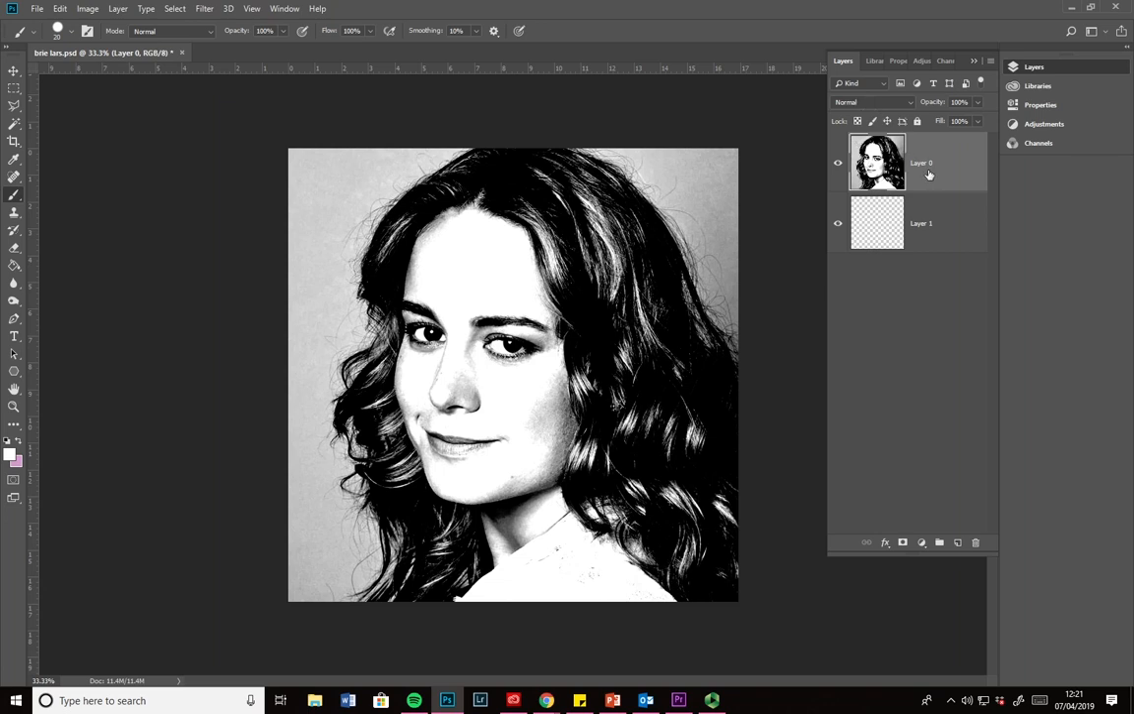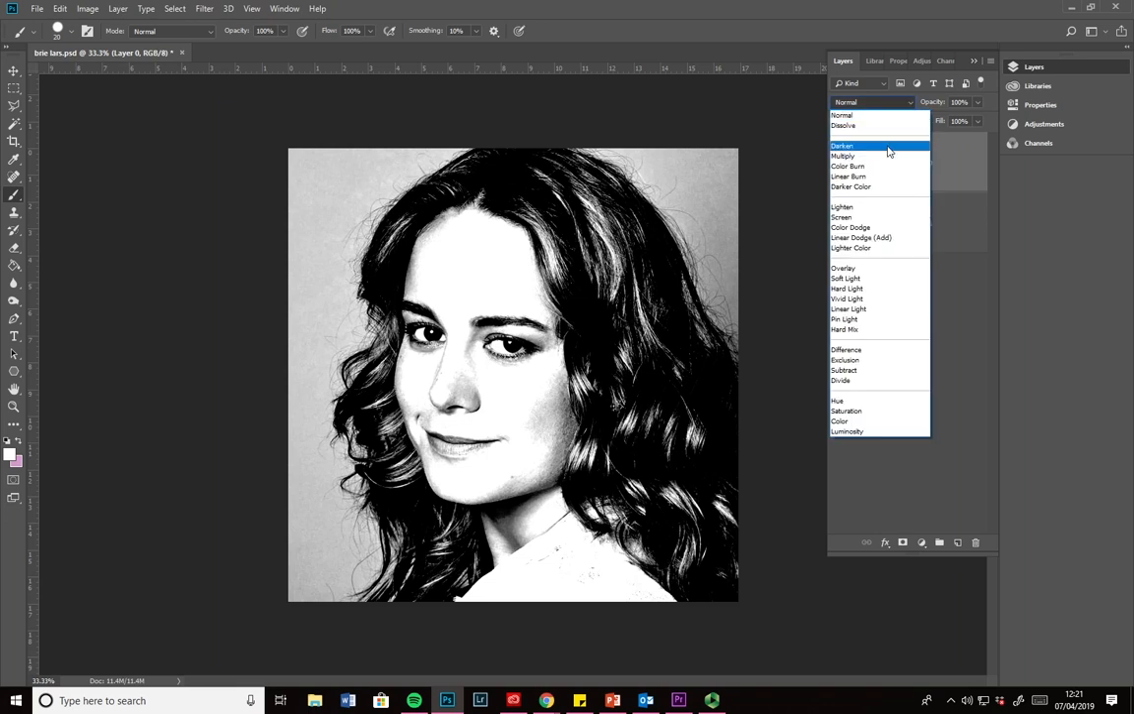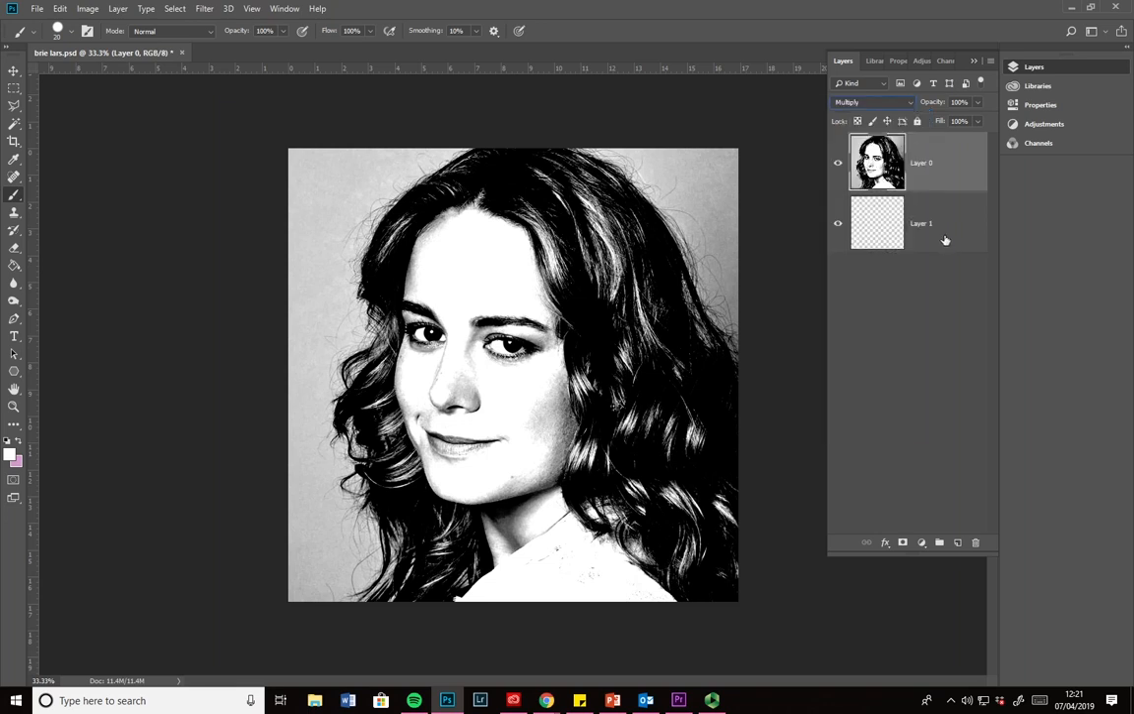Now what I'm going to do is change how this layer interacts with other layers. And there's a menu bar here that says Normal. I click on that and say Multiply. We can see the effects of that in a second. I've clicked on my bottom layer and I've clicked on the brush tool. Now I'm going to start to add colour to this image, but all the colour is going to be on the layer underneath rather than on the picture.